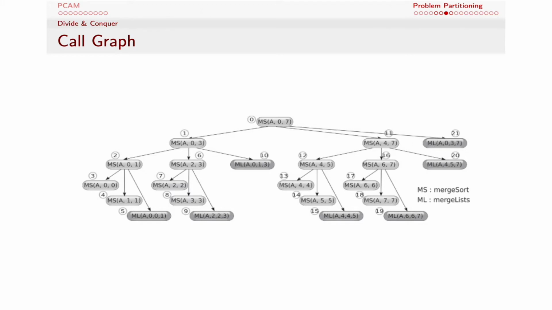Think about what's going on in that recursive algorithm. This illustrates the call graph. So this MS here, you can see MS refers to merge sort. When we start out, this example just shows the sorting of an array A that has 8 elements in it, so from index 0 to index 7.